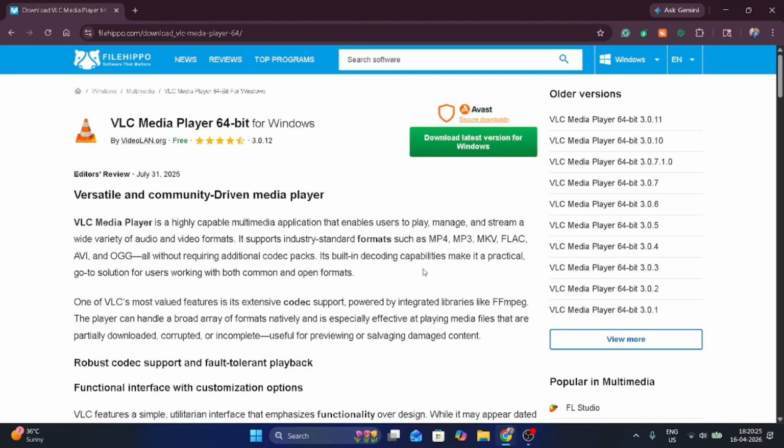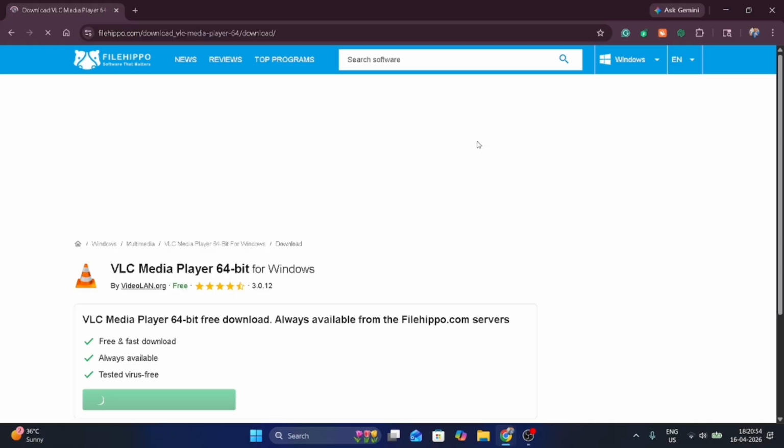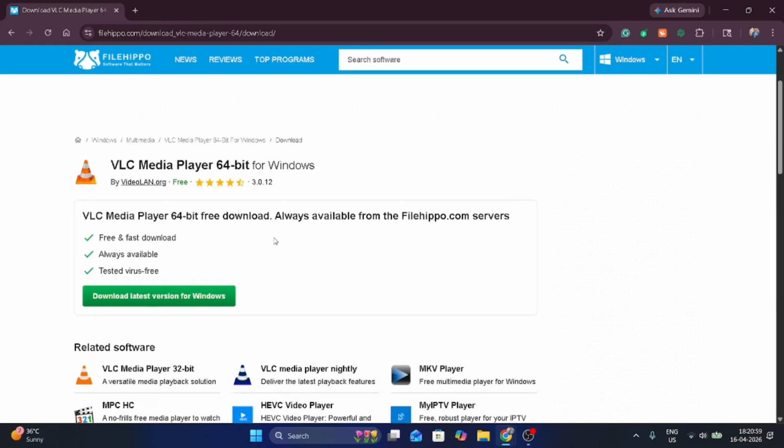Click. There are also older versions, many versions of VLC player. You can see. I just download the latest version of VLC media player in 64-bit for Windows. Then click. Now click.